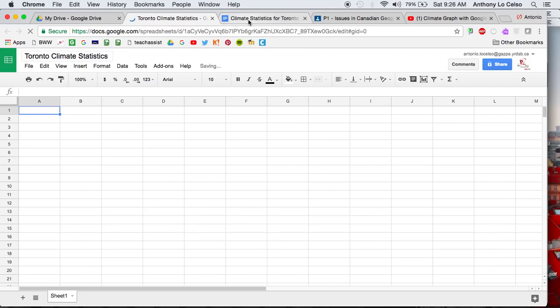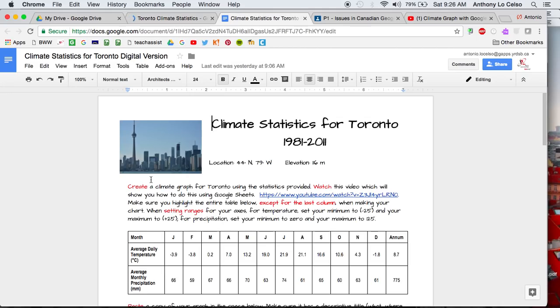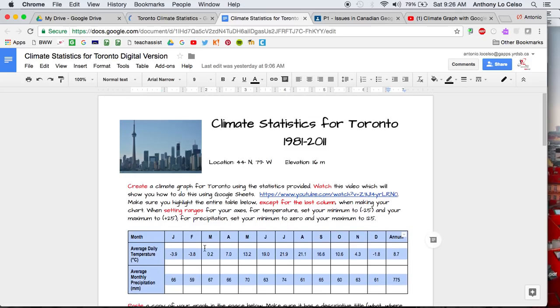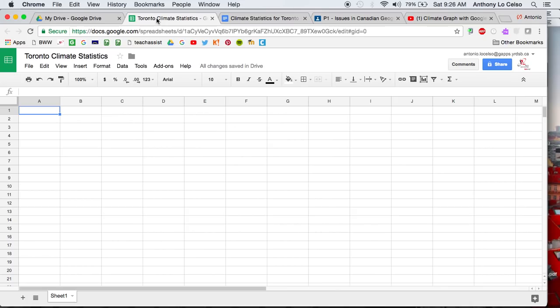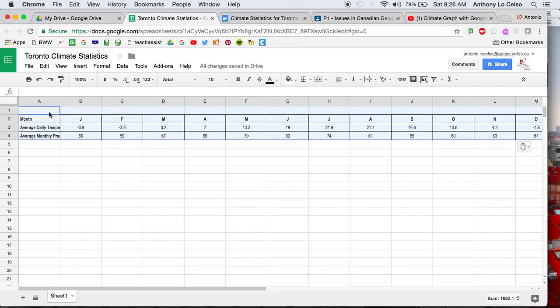Next thing we're going to do is go to our climate statistics for Toronto, and we're going to highlight everything here. So once that's all highlighted, we're going to press Control C or Command C to copy it, go back to our Google Sheets, and Command V or Control V to paste it. And there's all our data.